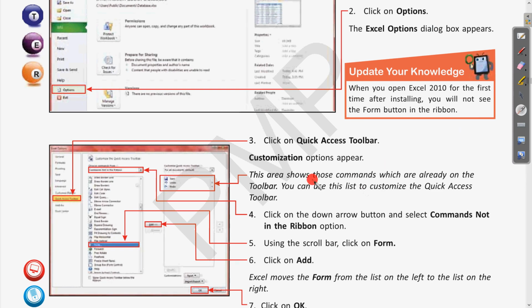So this area shows those commands which are already on the toolbar. Clear? So what are all the different things which are present in this quick access toolbar? They all will appear here. Clear? Like save, undo and redo. Now click on the drop down button and select commands not in the ribbon option.